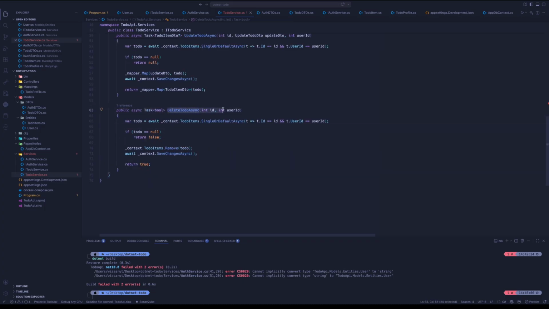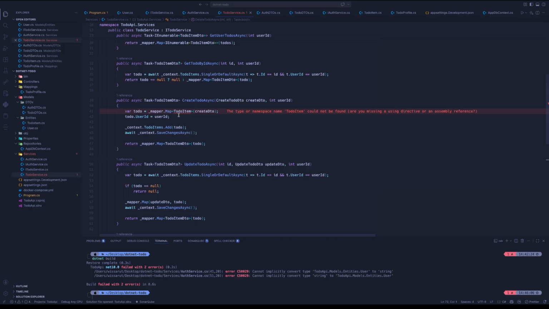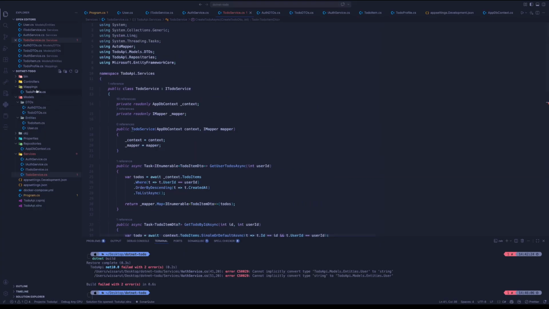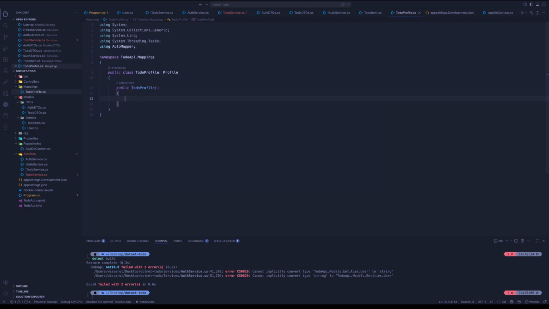And for the last one is delete to-do. Okay, we just find the to-do, remove it, and save changes. Okay, that's it. But we skipped the AutoMapper profile. We need to map the DTO and entities for this section. I will copy and explain it to you.